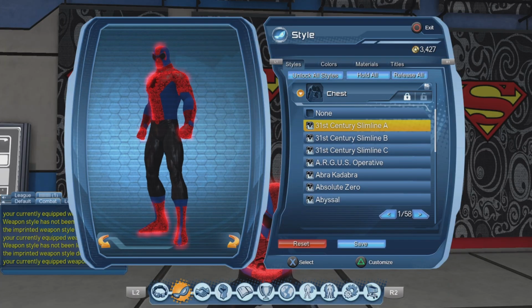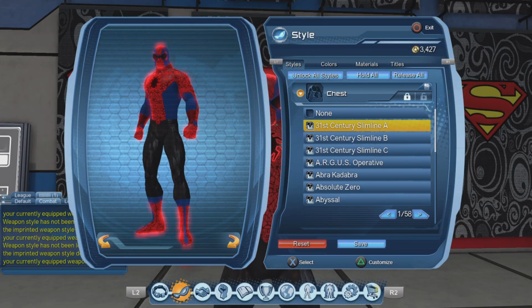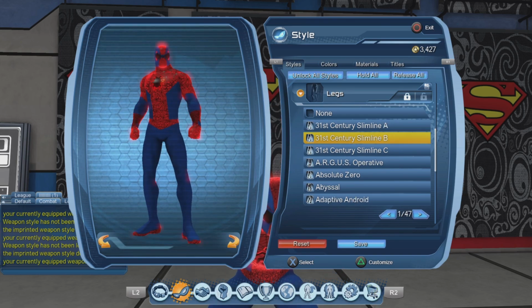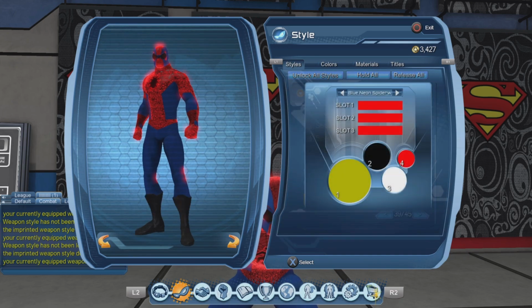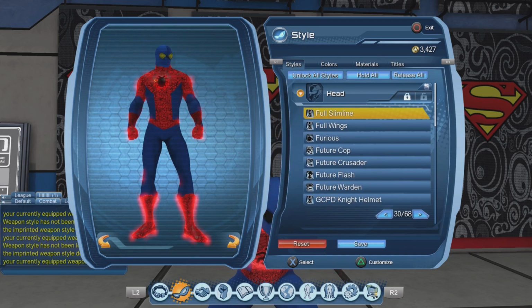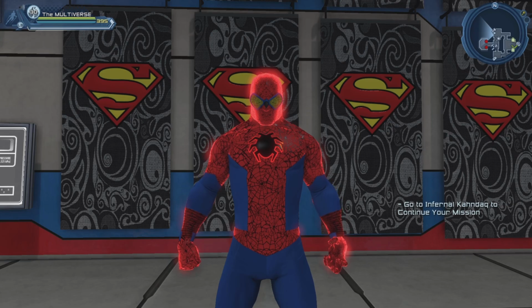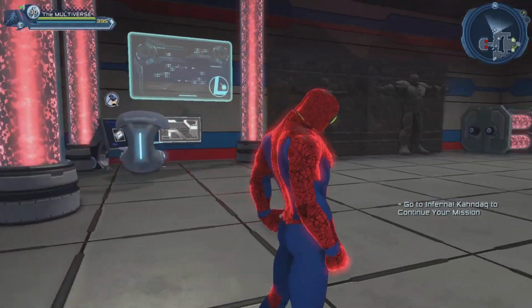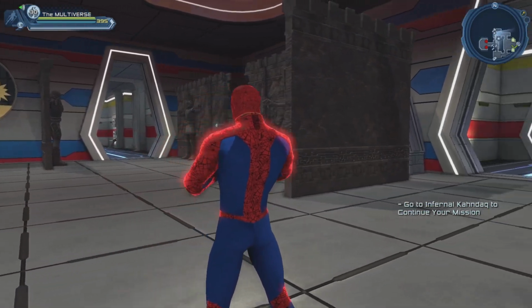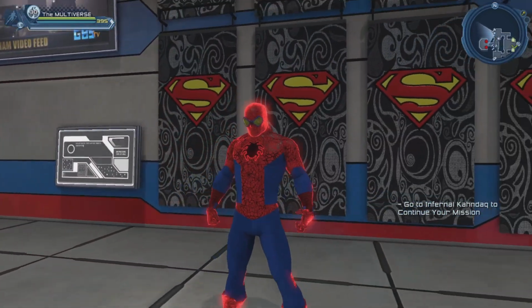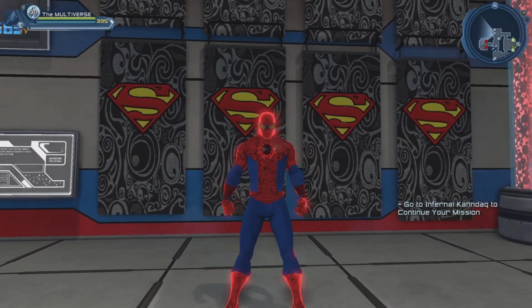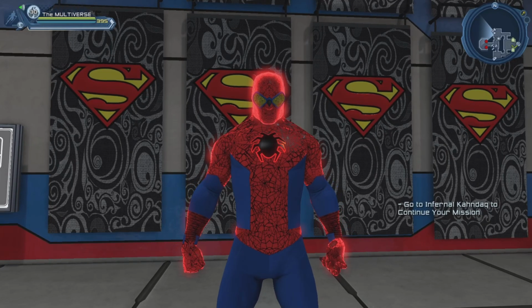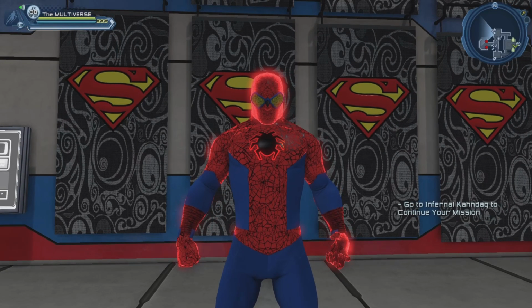So to be able to recreate the blue Spider-Man, we will need the 31st Century Slimline A. And for the pants, the B one. The Stalwart Defender boots. And the full Slimline mask. So this gives us a pretty good version of our friend, the Amazing Spider-Man. It's not exactly it, but within the context of DC Universe Online, that's about as close as we can get.